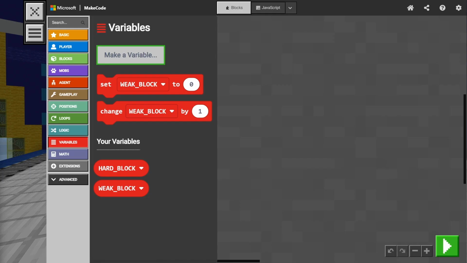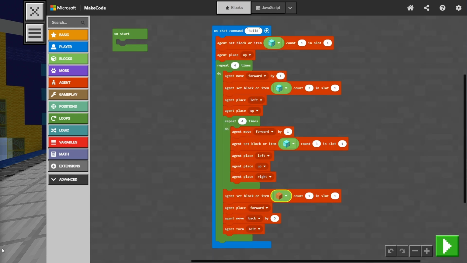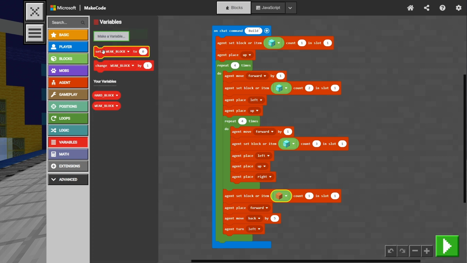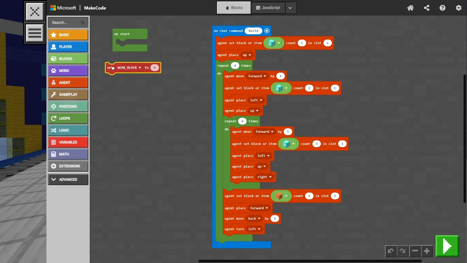In our last video, we created two new variables named hard block and weak block to use as our constants. Now, let's implement those so we can change these values easily throughout our code. From our variables folder, let's find the set variable block. Now, this may have the name of one of your variables in it already, and that's okay.